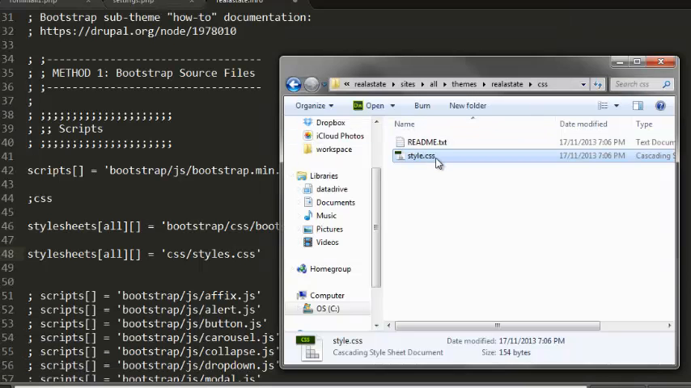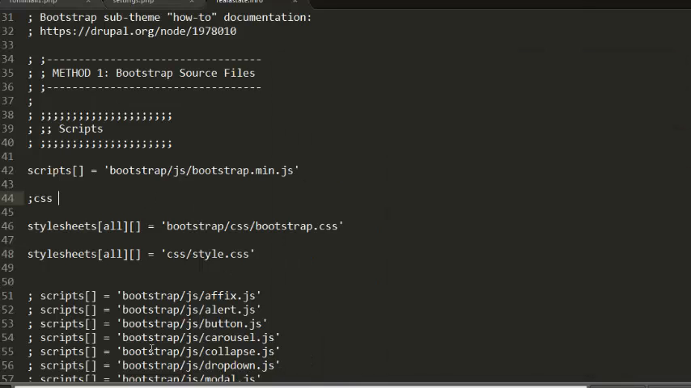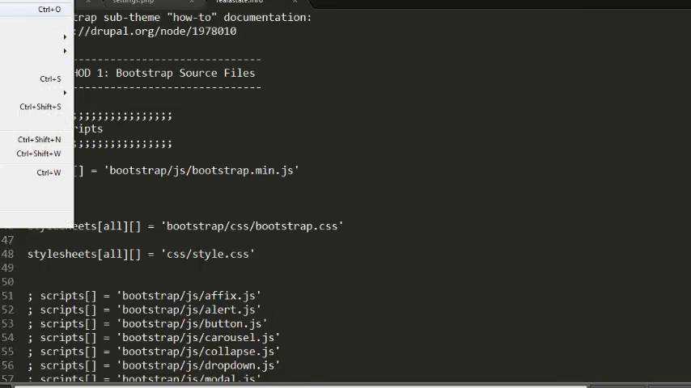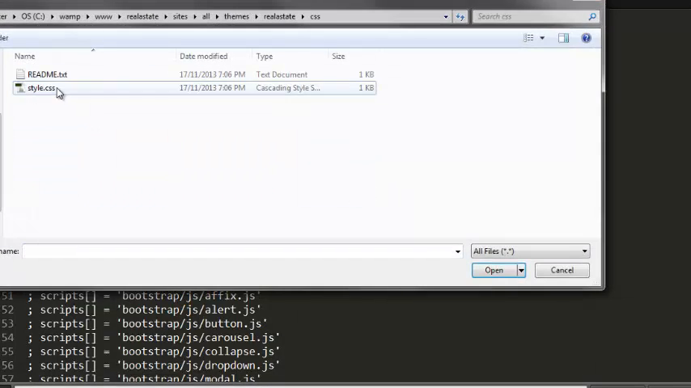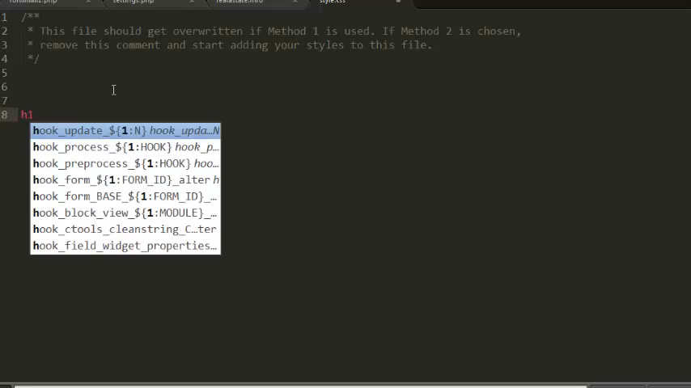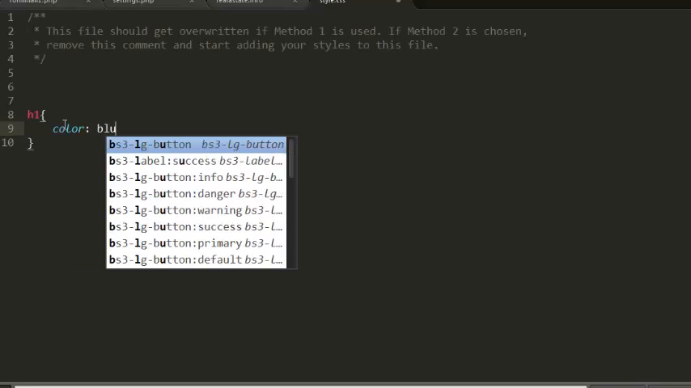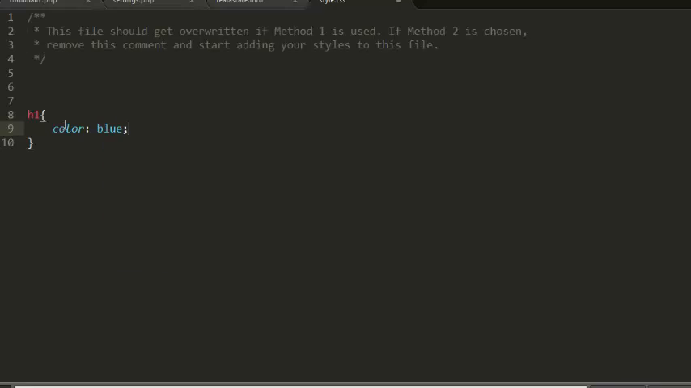Where was that? Oh, style. Yeah, there you go. So this is relative to your directory in that info file. Okay, now we'll just open the file, styles, open, and then we'll just test this by adding an H1 with a stupid color, blue. Yep.